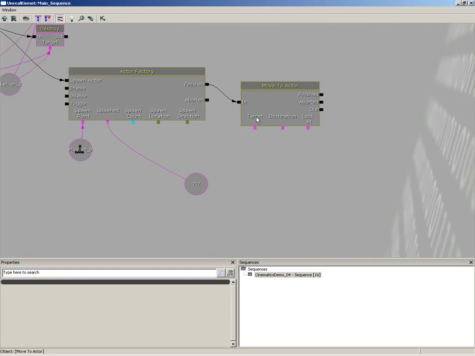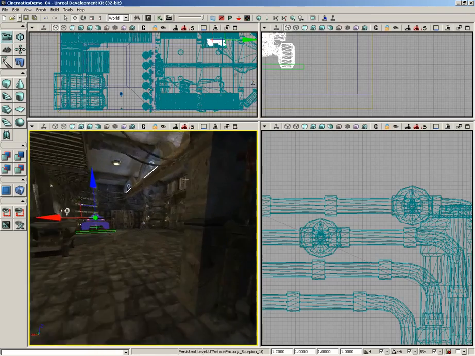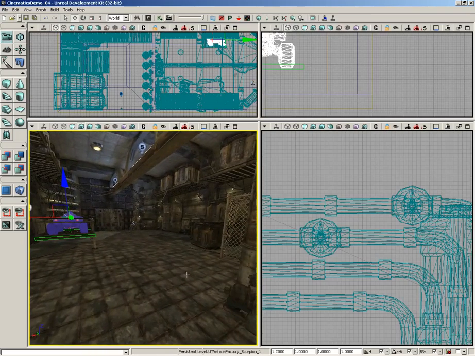Now Move To Actor is looking for a little bit of information. First off, it wants a target. That's basically asking what object is going to be moving, and that's going to be whatever bot was spawned. So we'll just plug that right into our variable. Next, it's looking for a destination. So to create the destination, we can create any actor in our scene. Anything that's placeable can be used.